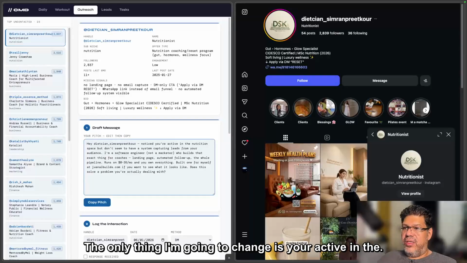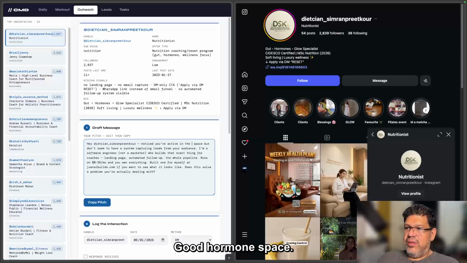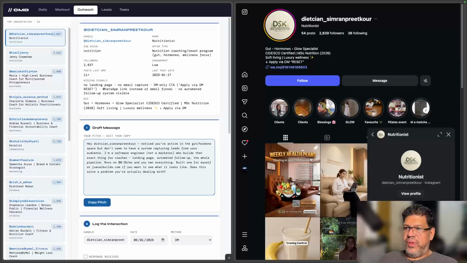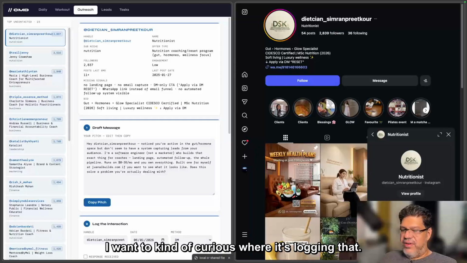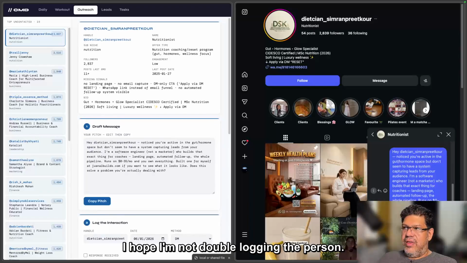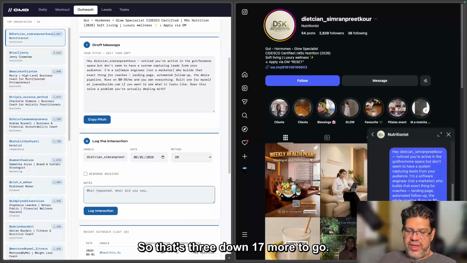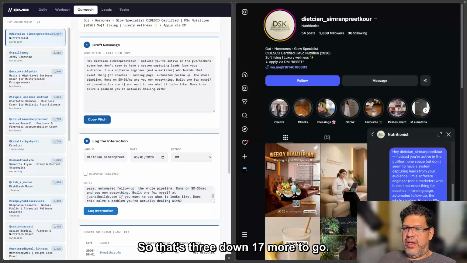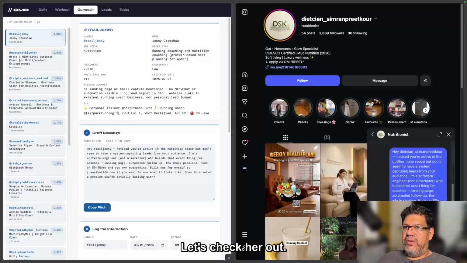The only thing I'm going to change is you're active in the gut hormone space. You see, it says copied and logged. I'm kind of curious where it's logging that interaction. I hope I'm not double logging the person. All right, so that's 3 down, 17 more to go.